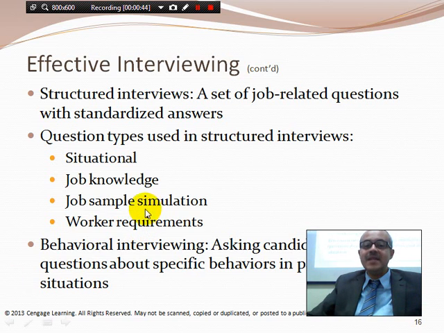A job sample simulation, that's when you put them in a simulation. Maybe if you are going to hire an accountant, you want to show them an Excel sheet and then ask them, hey, show me how you will do this entry. Worker requirements, if you just want to make sure that they have all the required skills or knowledge important for the job to be done, or tools.